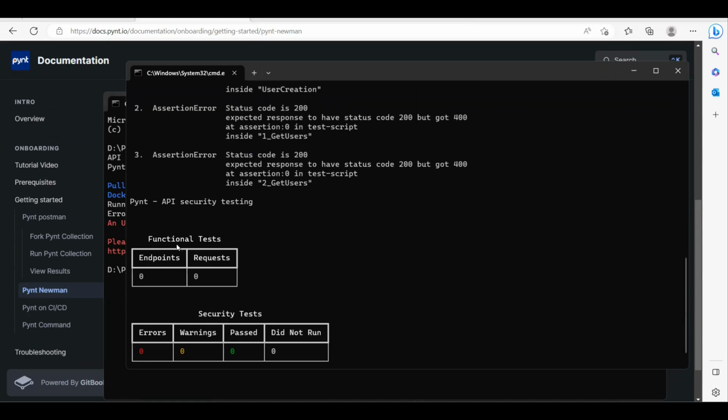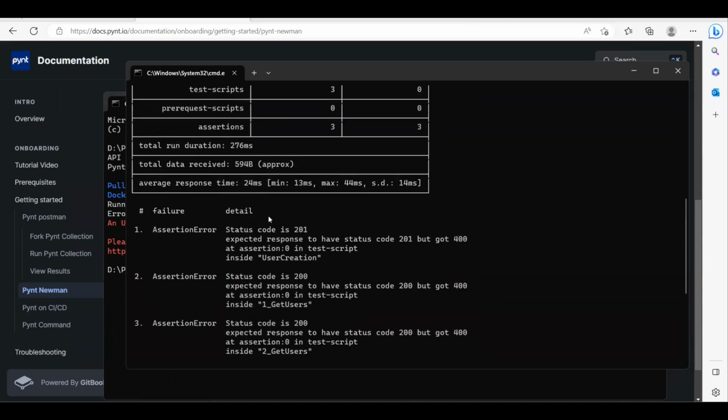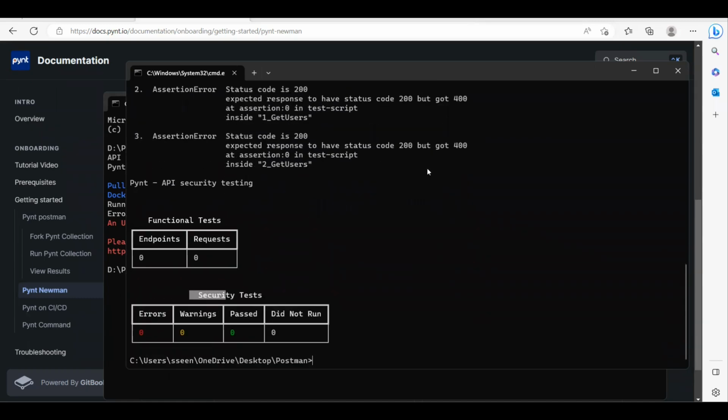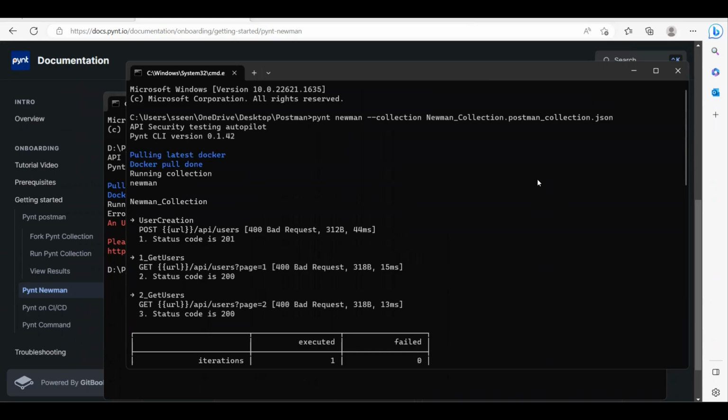Here you can see the number of functional tests is 0 and endpoints 0. There were some issues with the API endpoints, but that is fine. And you can see the security test also. I'm not sure why this is not running now. Maybe I can try it over here.